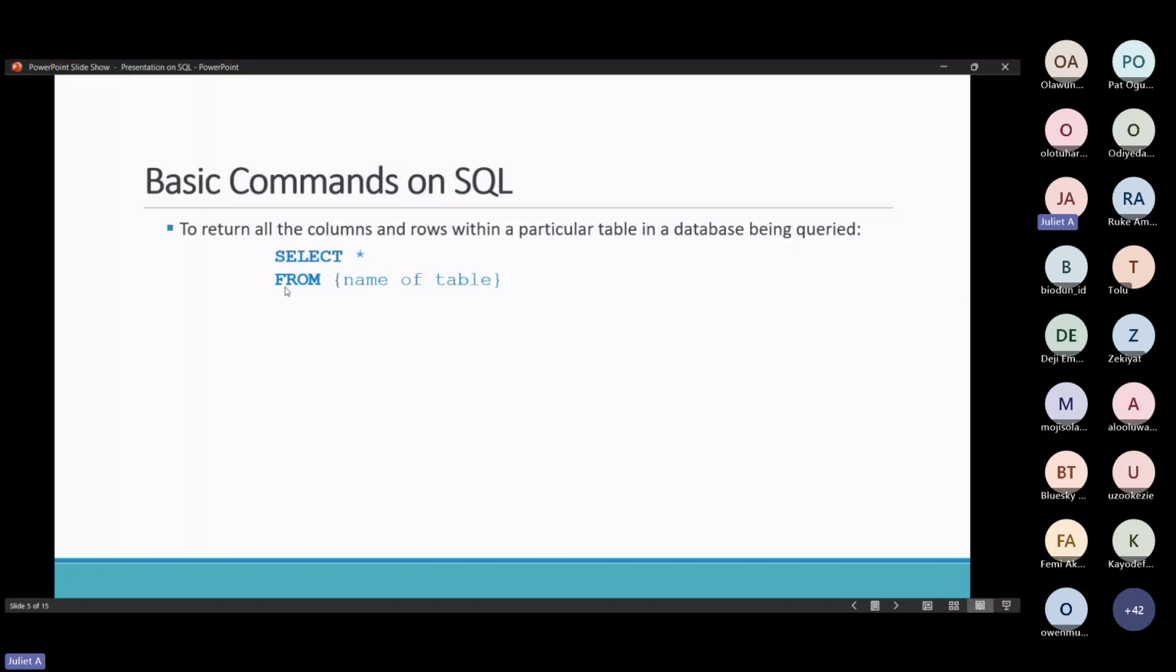So if you use the select star and then you include the name of the table, what that will return is all the information within that particular table that you're interested in. So it will give you all the rows and all the columns within the table. And that way you can begin to understand that, okay, this is the table of employees within the company. This is a table showing me the salaries of the employees and all of that. So you want to begin to understand what that data is actually saying.